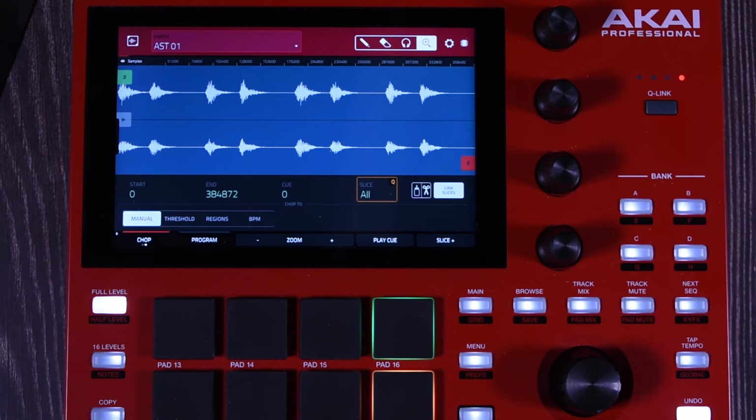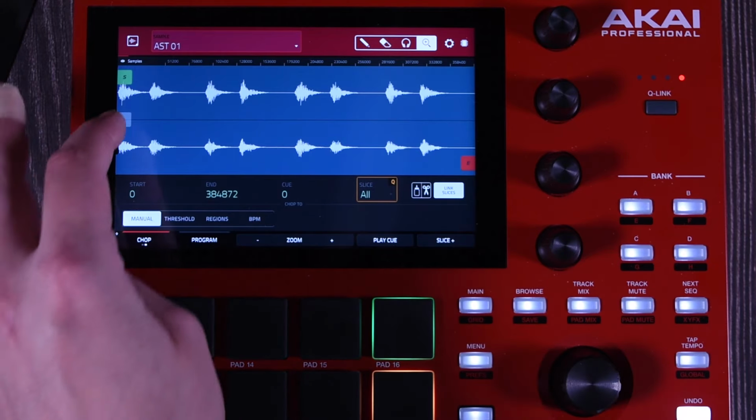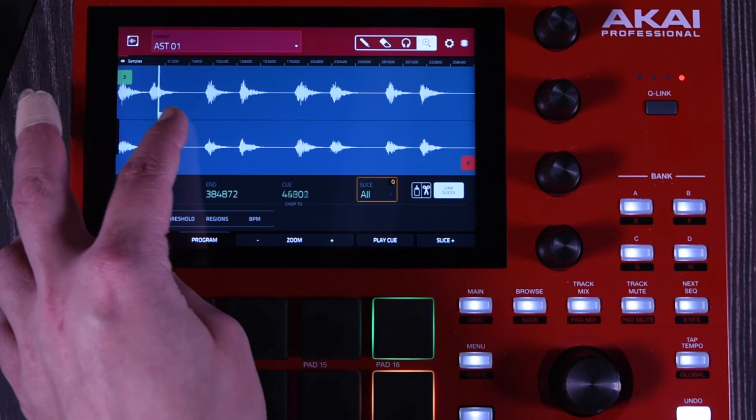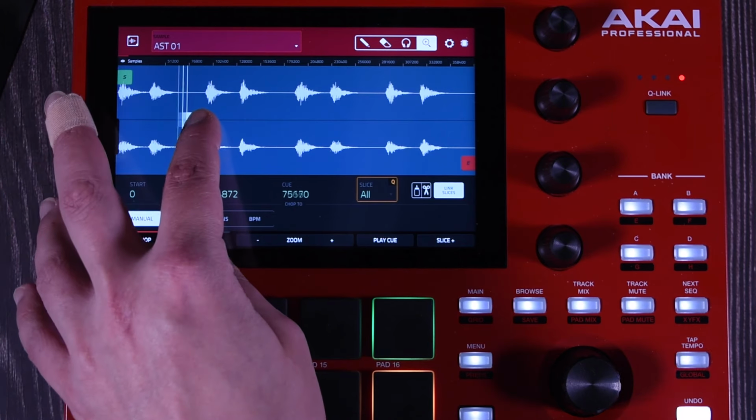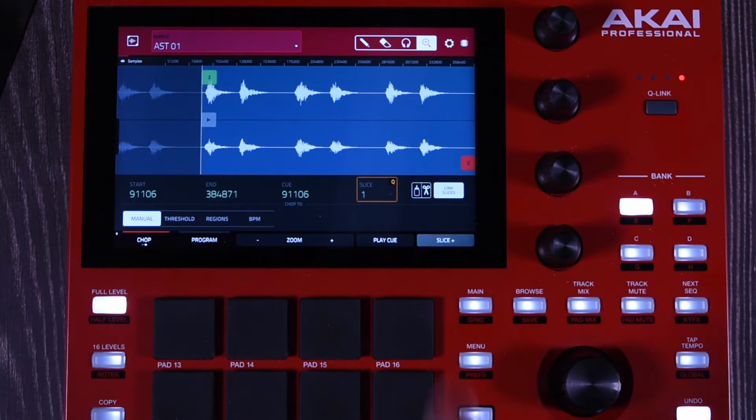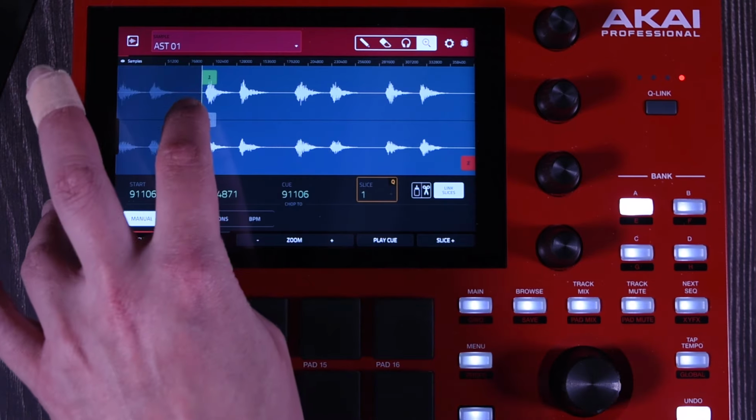So in this case, it's telling me all, but what I want to do is move the cue point and make a chop. So maybe I'm going to be chopping right here. There we go. So now I'm going to do slice plus, and notice that now this one says 1.